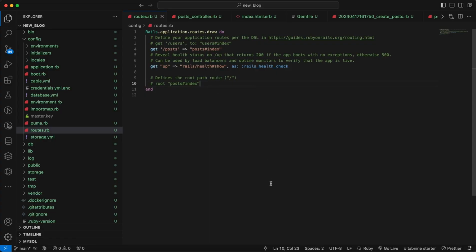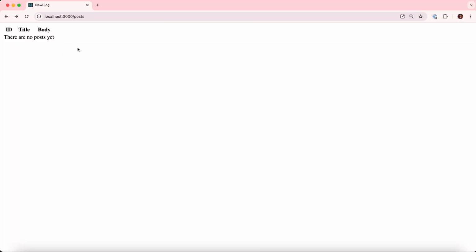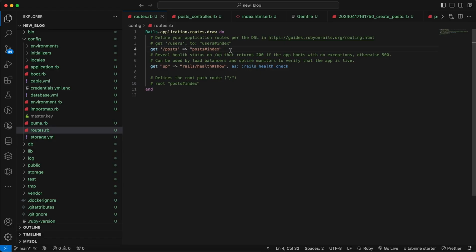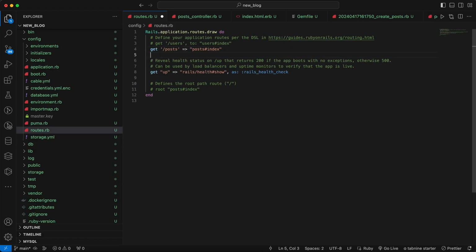So let's start. We will start from the routes. In the previous video we added the feature to list all the posts, but in this video we will be adding the feature to create the post. So first we will add a route /posts and then new. So this method will call the post controller and the method will be new.